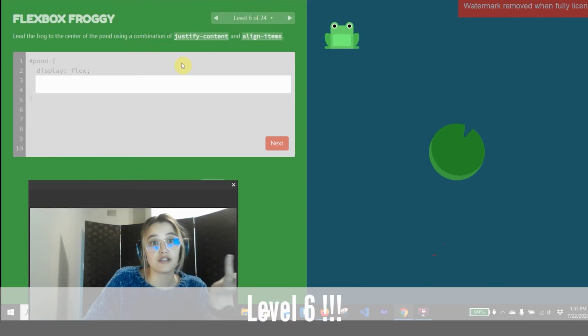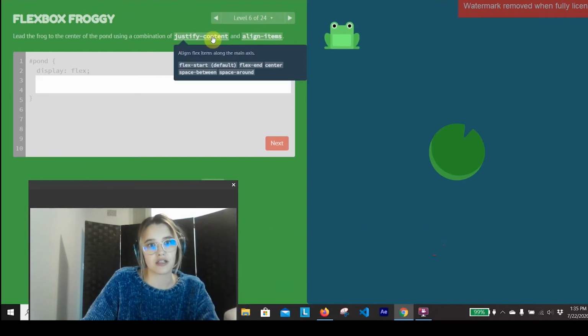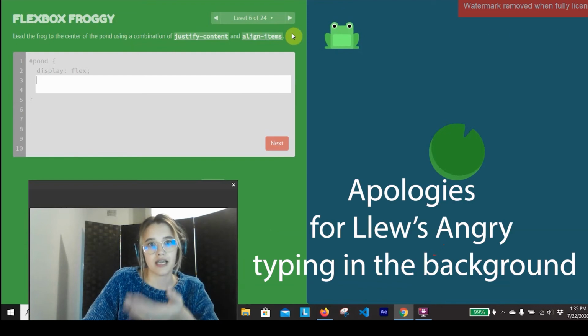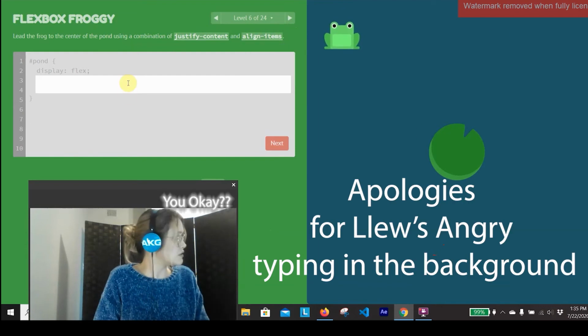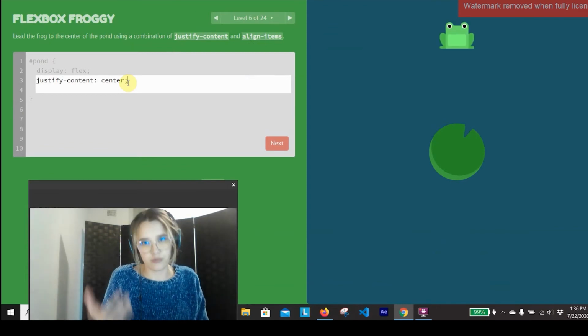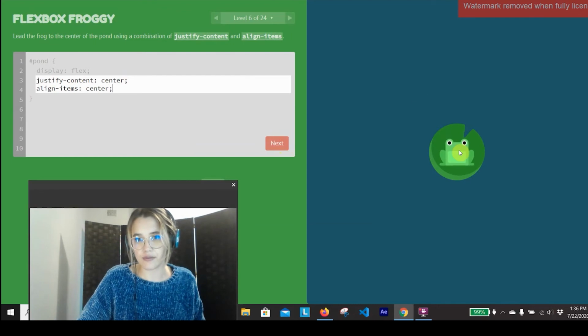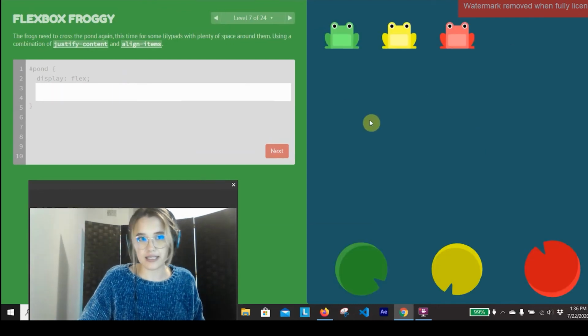Okay, so now we need to use justify content and align items. So remember, justify content is horizontal and align items is vertical. So we're gonna have justify. I think both of them are just centered. Well, I don't think that we can see, right? So align items, and there we go. Our baby is on its lily pad.